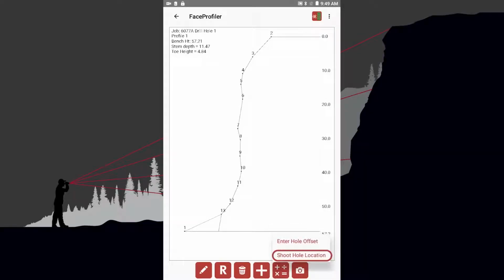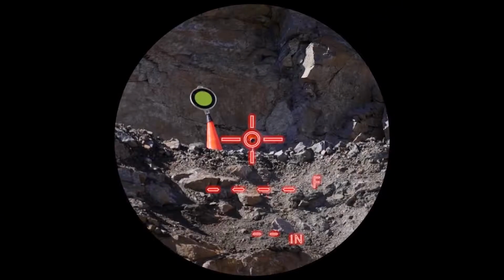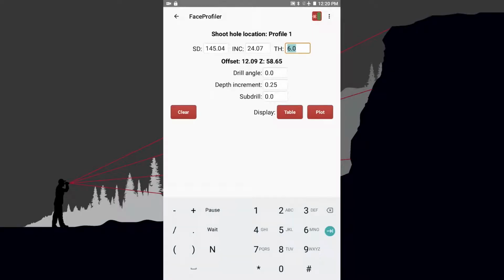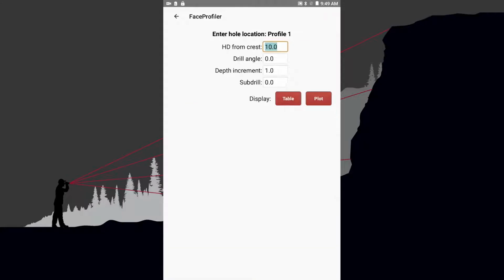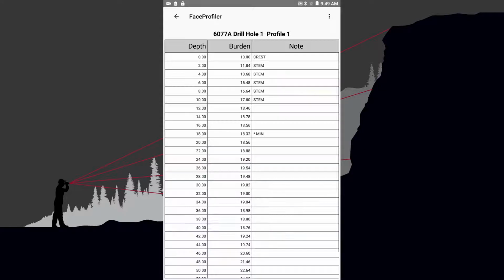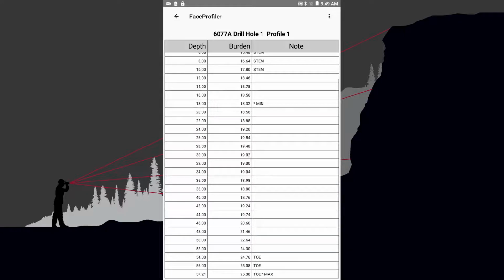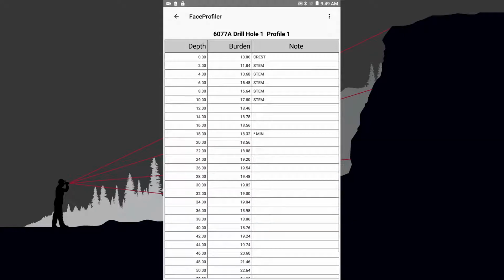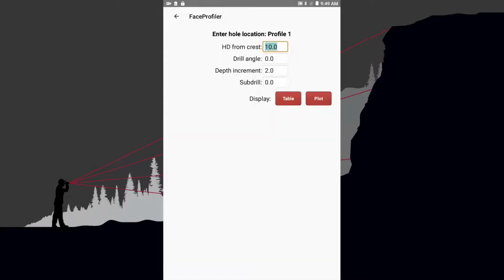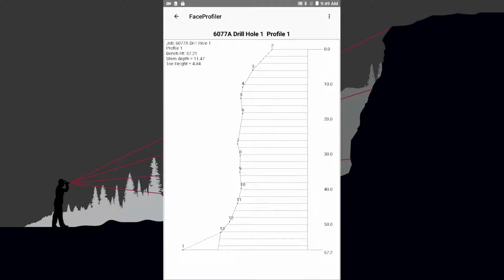You can choose to shoot in the drill hole location to generate the offset or simply type in the setback value. Once the offset has been entered, edit the values for drill angle, depth increment, and subdrill, and tap Table. A table showing the calculated burden at depth will display, with notes identifying critical points of the profile. Enter any additional notes needed by tapping in the box. Tap the back arrow to return to the Calculate Burden screen. Tap the plot icon to view the profile with the drill hole placed and the burden value shown.